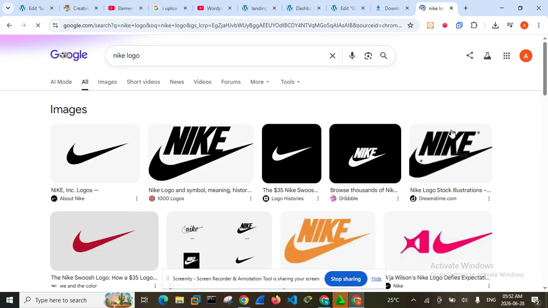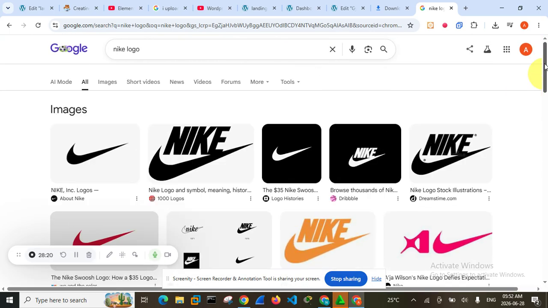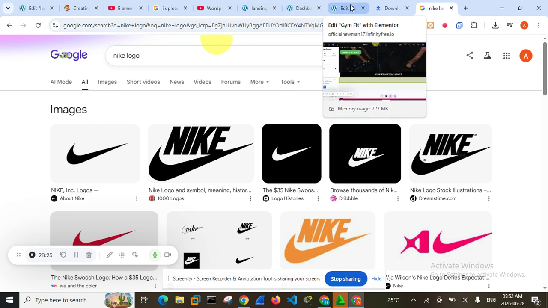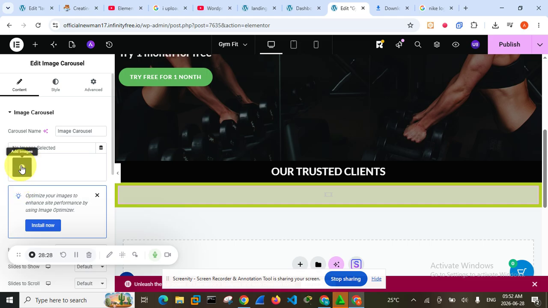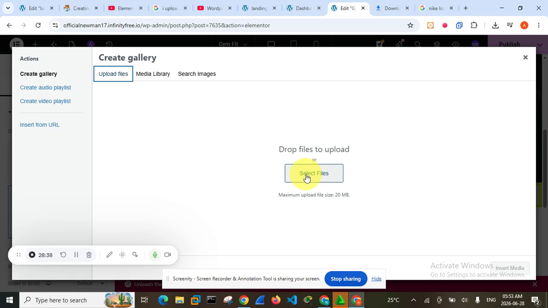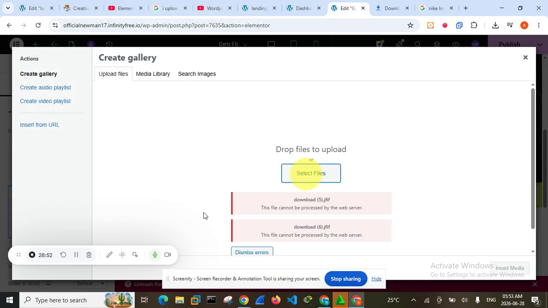Nike logo. You can download any of the Nike logos, and then download some other logos or whatsoever. For me, I don't want to download this so that our time is not spent. What I want to do is click on add images, because I already have some images in the computer. So I'm going to click on select files, and then go to my downloads. I think these downloads I've made in time past, and then I'm going to upload it in this place.